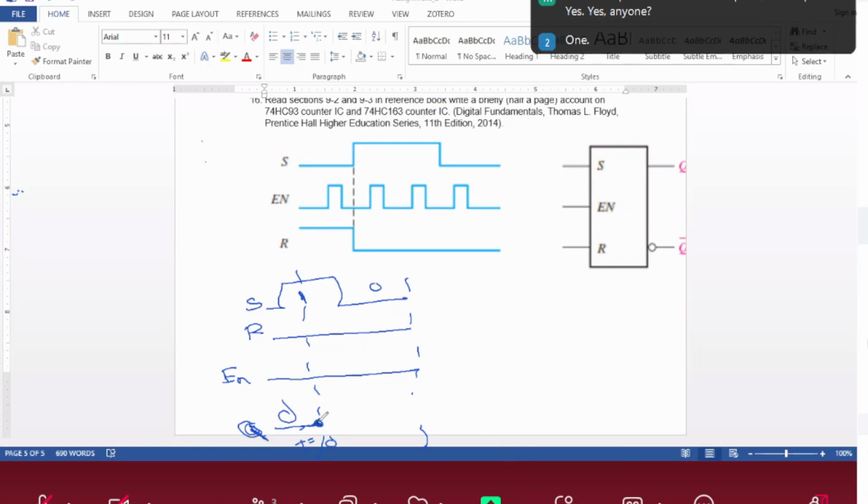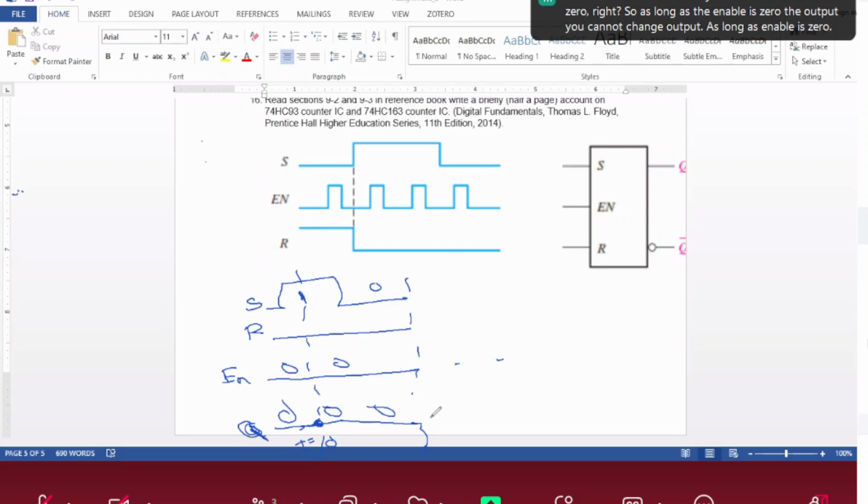It will be 0. Why? Because you can see the enable is 0, right? So as long as the enable is 0, you cannot change the output. As long as the enable is 0, output will be whatever you have before. Whatever the previous state will get applied to the next state. It won't change.